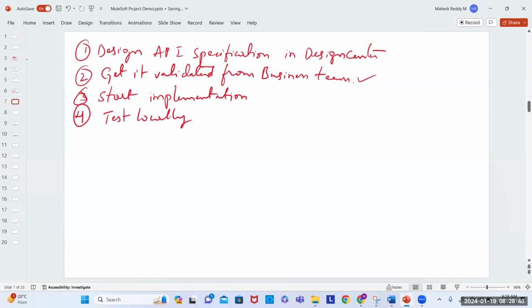Means what? You develop the logic, and the entire thing is ready. Now what you have to do is test it. Now you know what request you are sending and what response you are getting. There may be so many blockers.